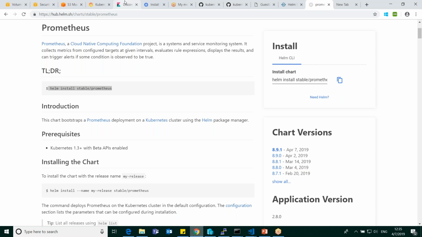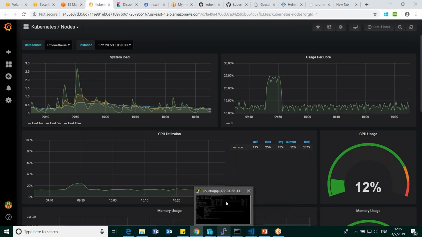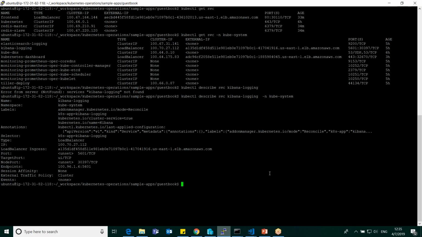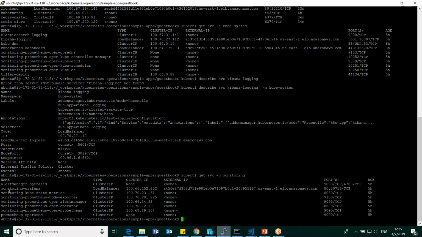So if you want to see that working, you can go here. Again, the same procedure. If you want to see the node where it's running, because I gave the namespace monitoring, kubectl get service and namespaces monitoring. So you can see the Grafana and all this Prometheus installed.